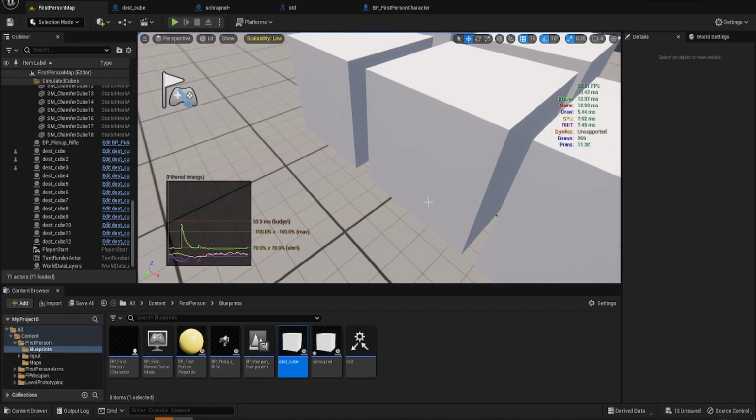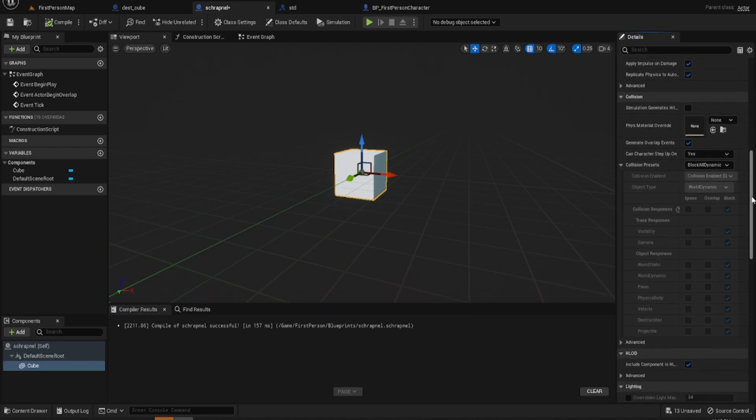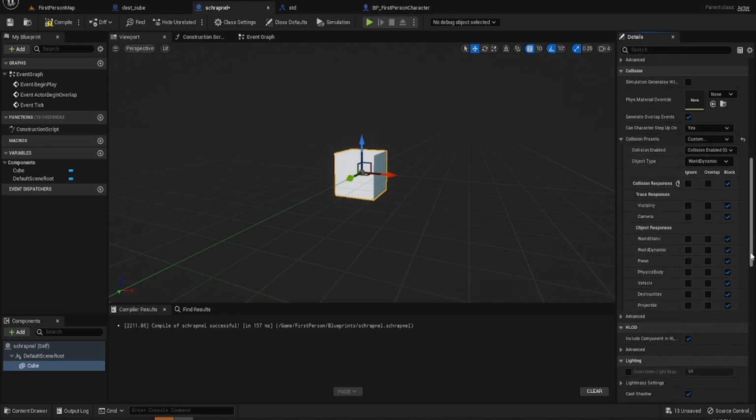So what we're going to do, we're going to change the physics for this, the shrapnel. So we want to ignore. We're going to go into the shrapnel thing and go to viewport. We're going to change the collision presets. Now currently it's on blockable dynamic, so everything reacts to it. What we can do though is change it to custom. And then we can go to pawn right here and click ignore.